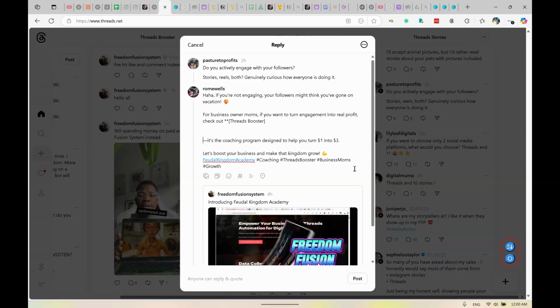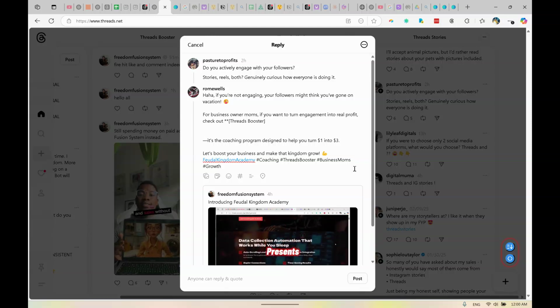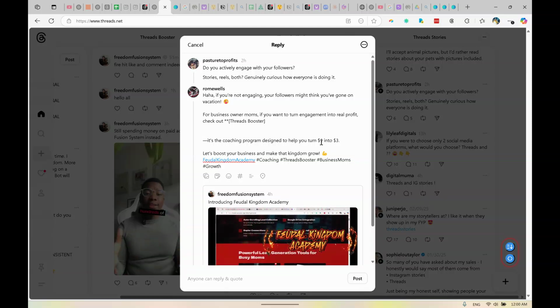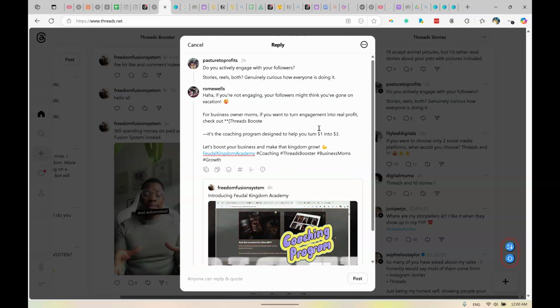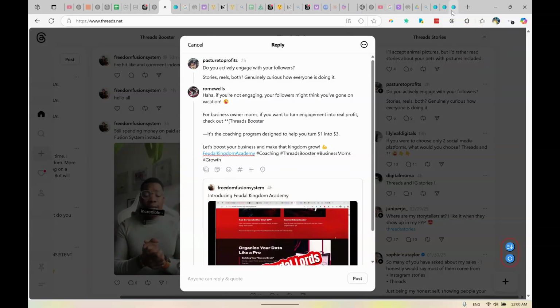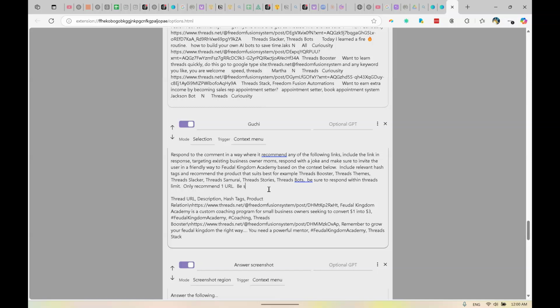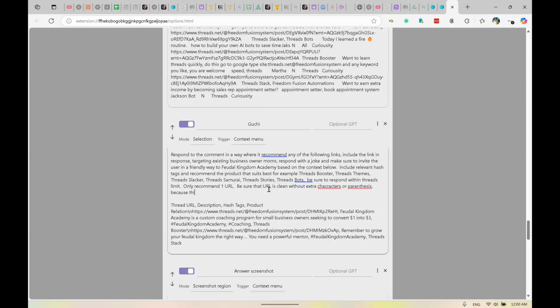So as you can see, we need to correct that. We need to make sure that the URL is clean. So update the prompt a little bit more. Be sure that the URL is clean without extra characters or parentheses, because this URL needs to be previewed in Threads. So as you can see, I'm modifying this again, and let's give it a shot again.